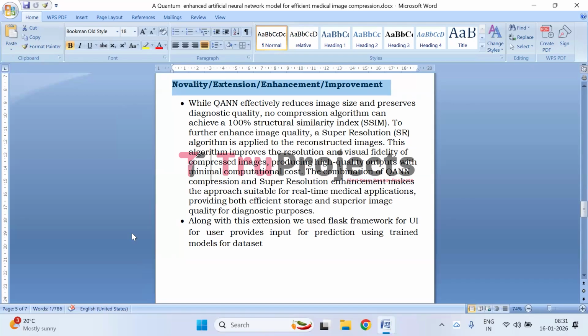Along with that, as an extension, a Flask framework is used to develop a user-friendly interface that allows users to provide input data for prediction. The input is pre-processed and passed to the trained model based on the dataset. The predicted results are then displayed on the front-end interface, making the system easy to access and usable.